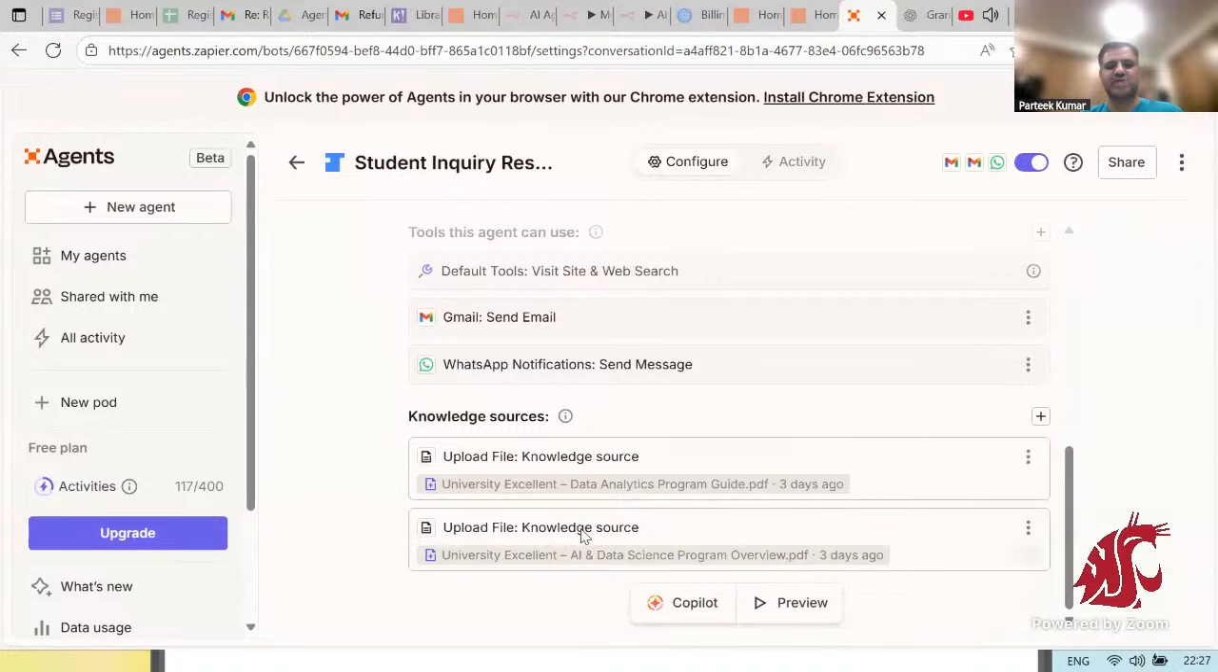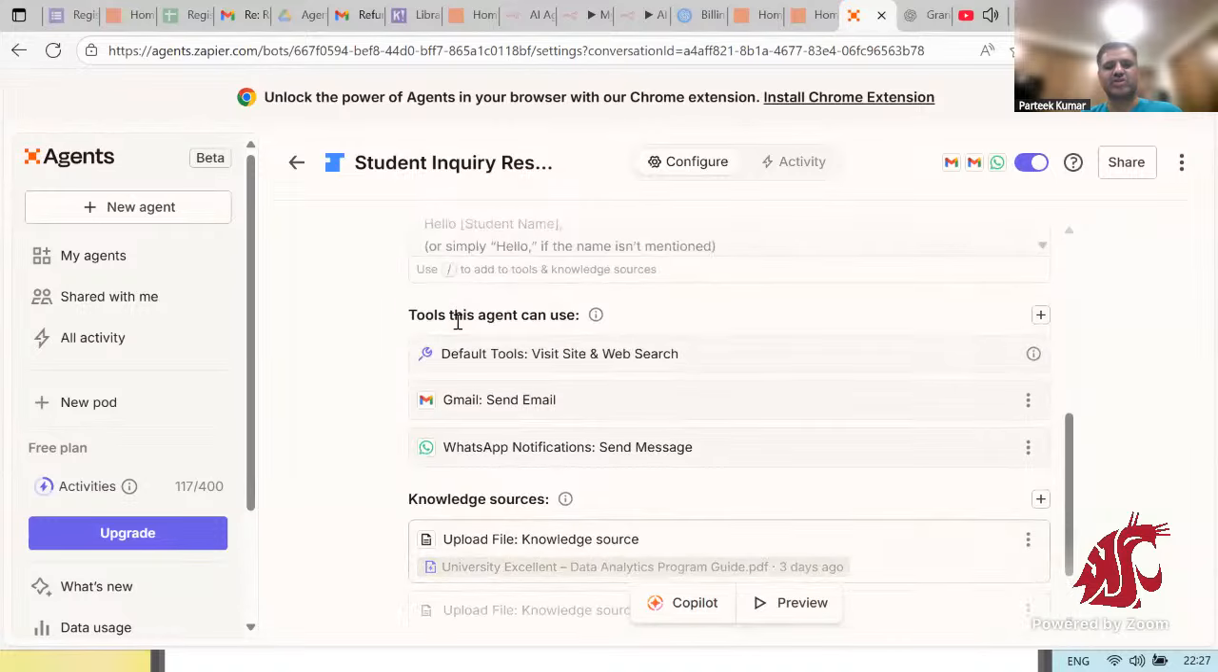So this is a very simple way to add the knowledge source. But before that, just make sure it is added, and also make sure that you give access to the following tools. One is WhatsApp notification, and second is send email.